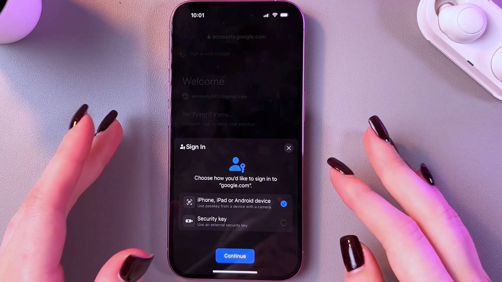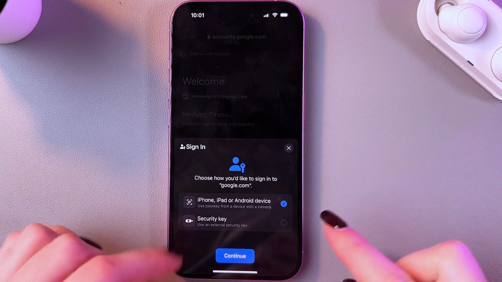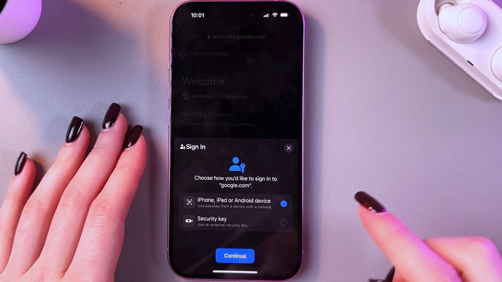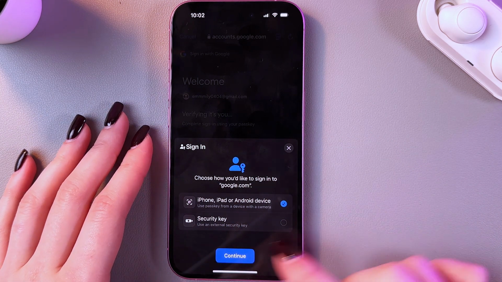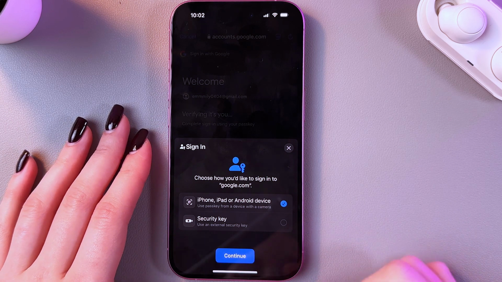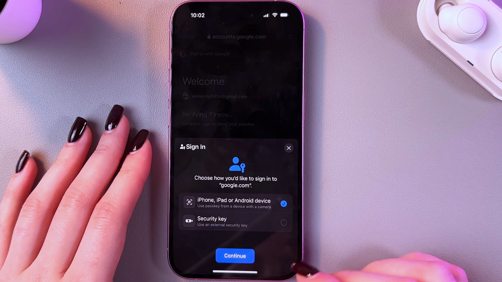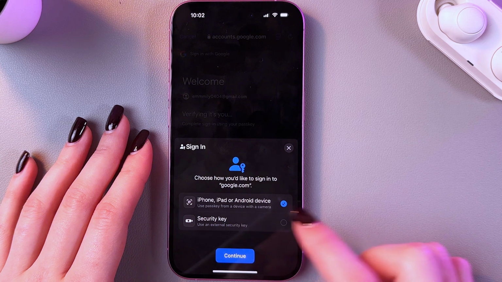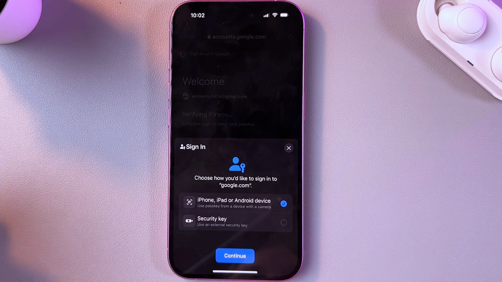After we successfully entered our information, you would see this pop-up window, so you would need to choose how you would like to sign in to Google.com. We have two options: a security key, so you will need to use an external security key, or the first one, with the help of another device.